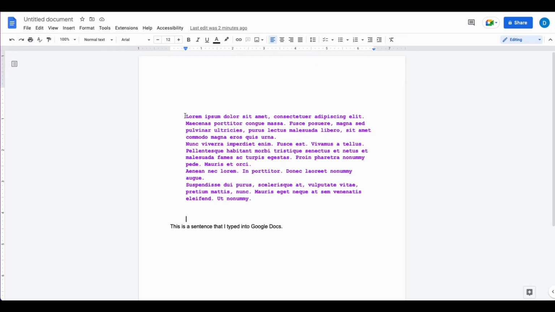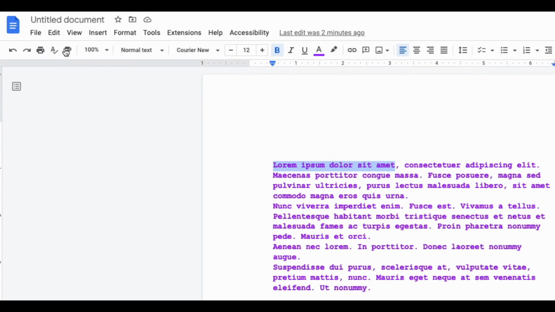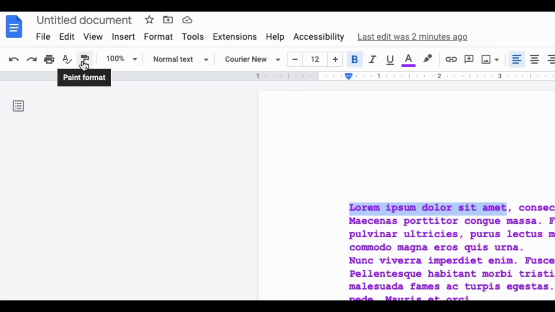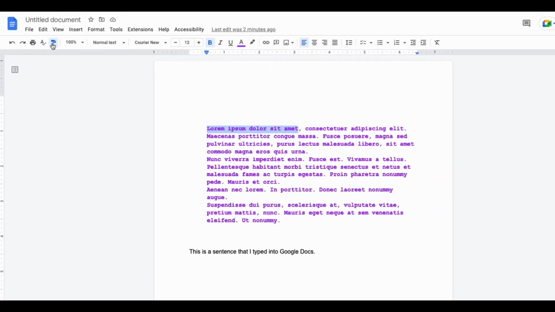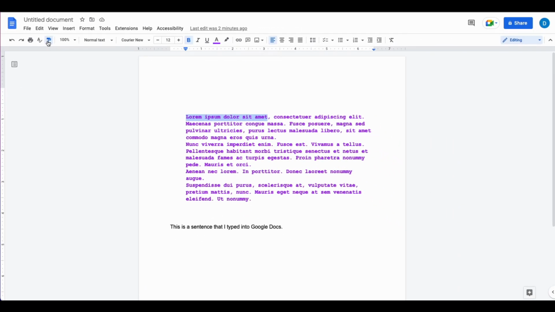First of all, you need to highlight the text whose formatting you want to copy. And so I'm going to copy this purple set of text. And then you're going to click on the Paint Format tool. When you click on that, it has copied the formatting of the text to your clipboard.